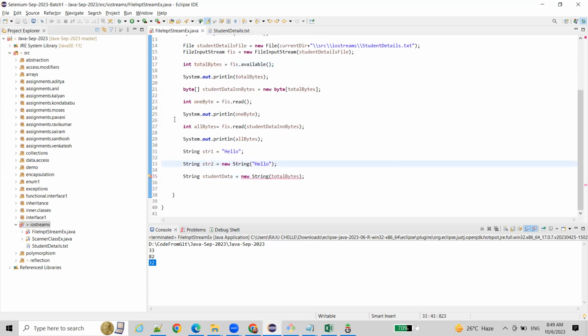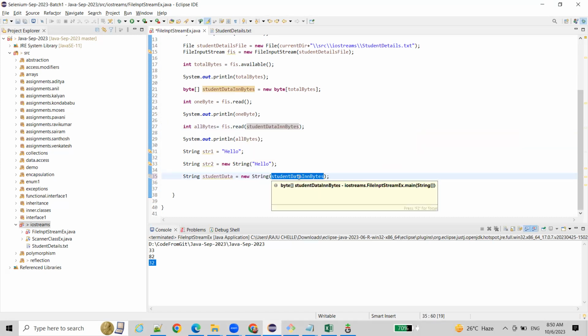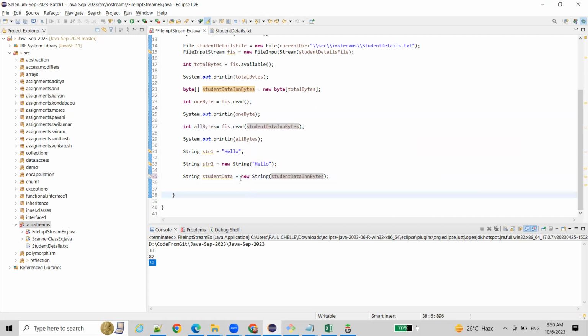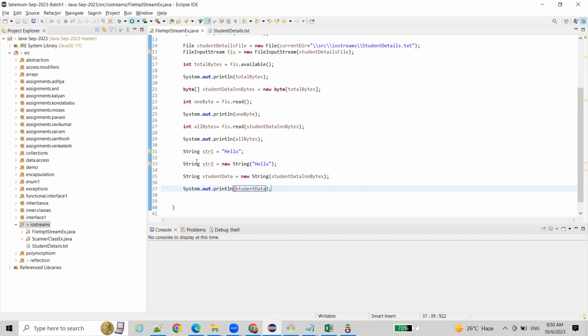So you created the student byte array using this read method. When you use read and pass a byte array, that data will be stored into the byte array, one character by one character. That byte array you are converting to a string. Suppose you print student data, it prints that data.